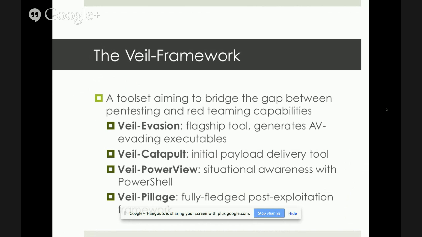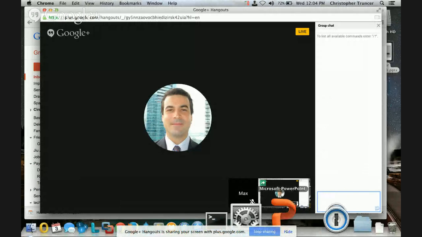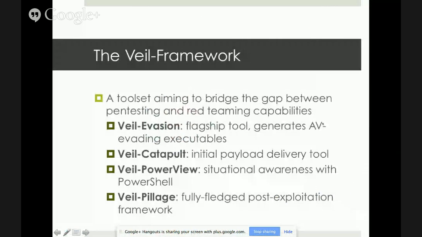Here we go. So the Veil framework. One of the main things that we were trying to do is bridge the gap between typical pen testing tools and red teaming capabilities. We did this by creating 4 separate tools to help do that.